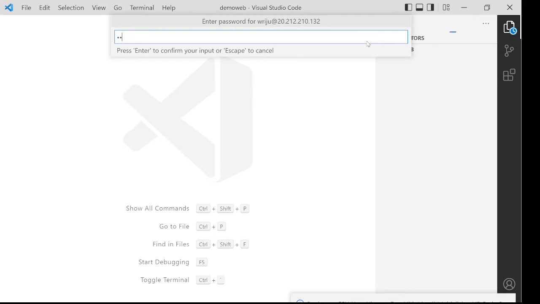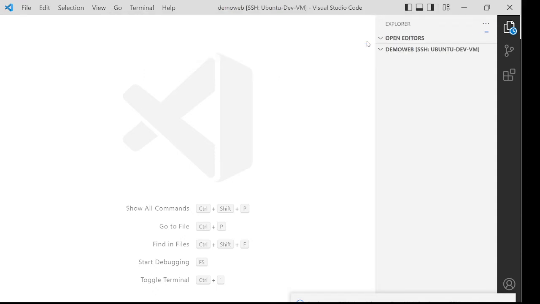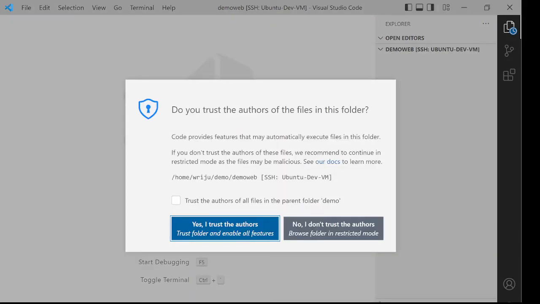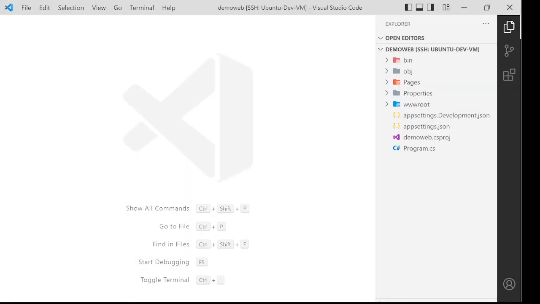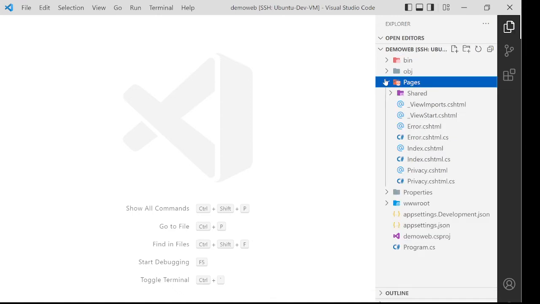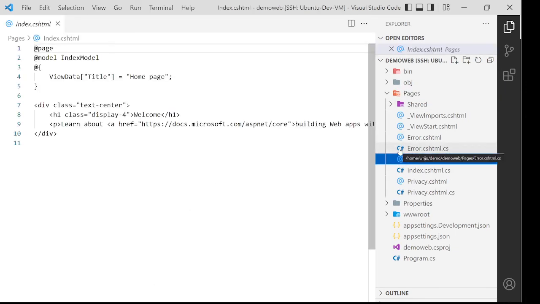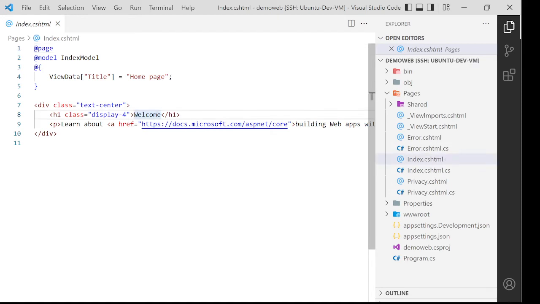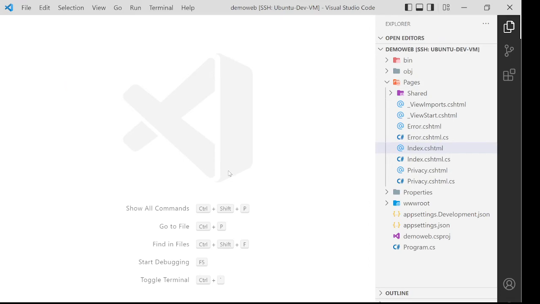So it is again asking me to provide the password. I provide the correct one, and it is checking if I trust this. I say yes, give consent, and hence you see all the files available over here. You see them all, and one thing you can see is that you have the index.html, and I just say reduce demo so that I can show you something different.